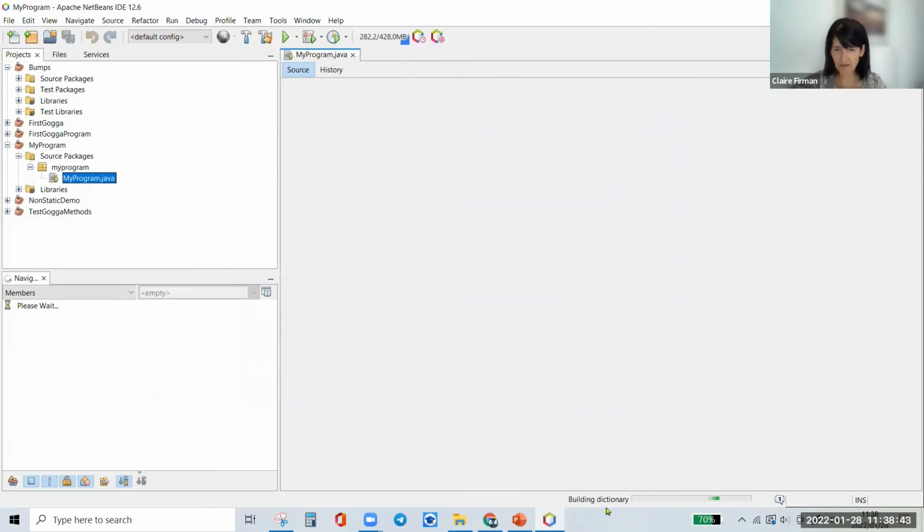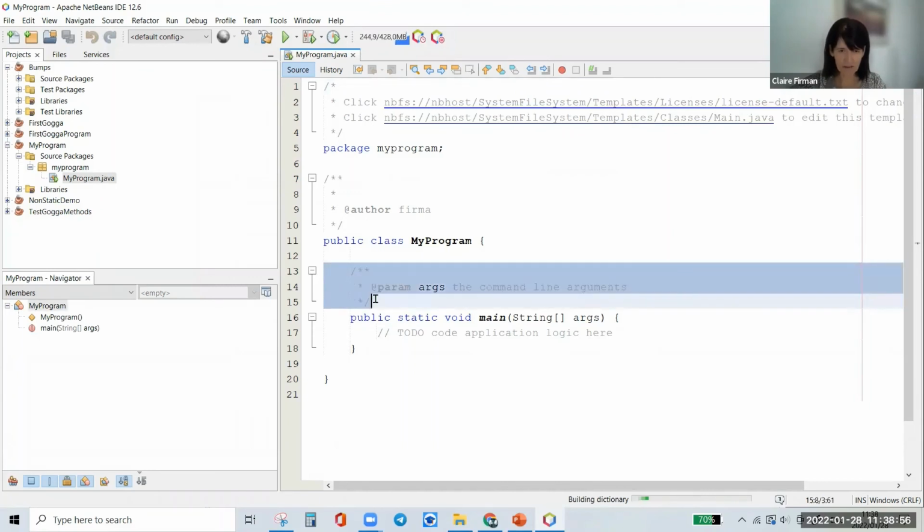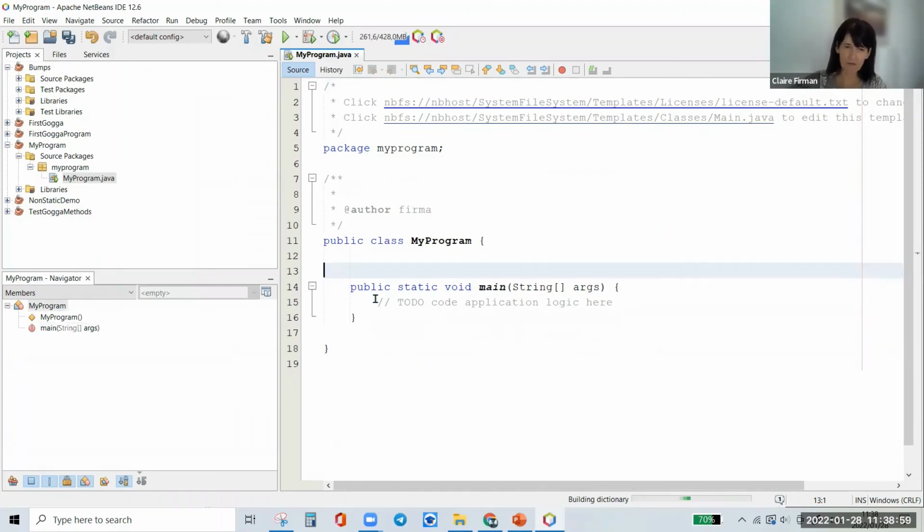You see it's busy building the dictionary. It's busy with all sorts of things here. It might not quite work right away, it might take a while. And I had all sorts of lovely shortcuts which aren't going to work anymore. I'll have to go and set them up again. I'm just going to delete that.